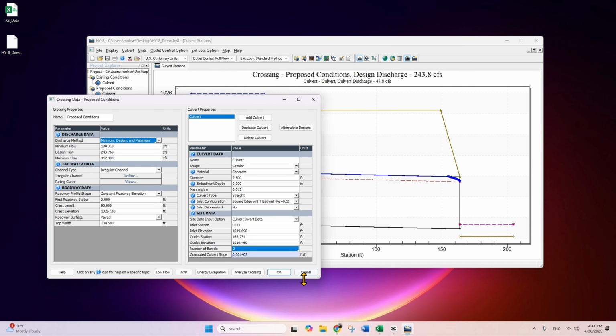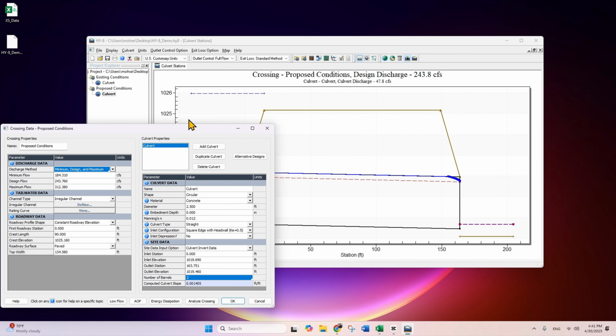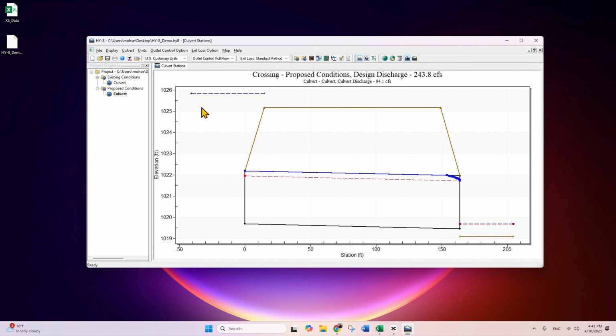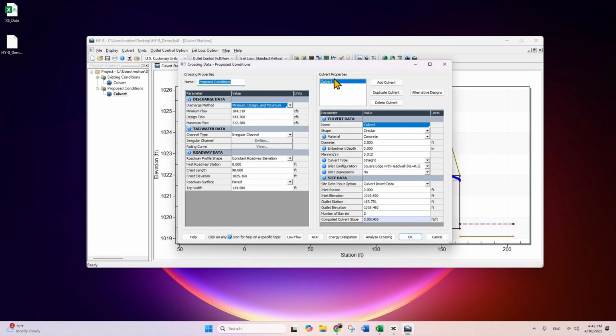Oops, there we go. And run it, and notice if the headwater changes at all. So I'm going to click OK and see if the headwater is going to change from 1026. All right, as you can see, the headwater came down a little bit, but it didn't change that much. This is telling me that in addition to having another barrel, what I want to try is increasing the pipe diameter as well. So again, double clicking on the culvert.